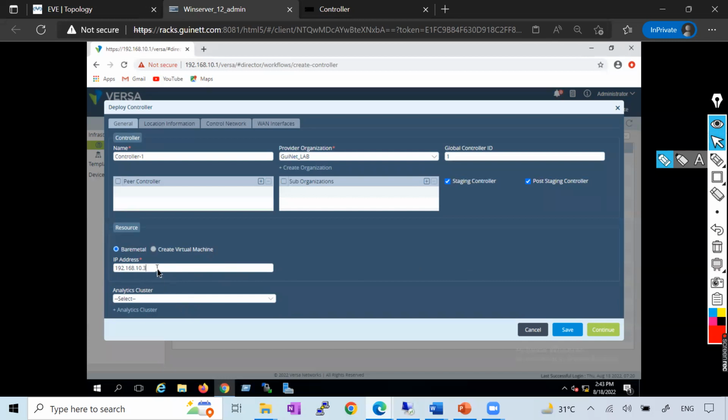Let me show you. If I put any IP address like 7, you will see it will try to reach and it will throw out the error: this IP is not reachable.